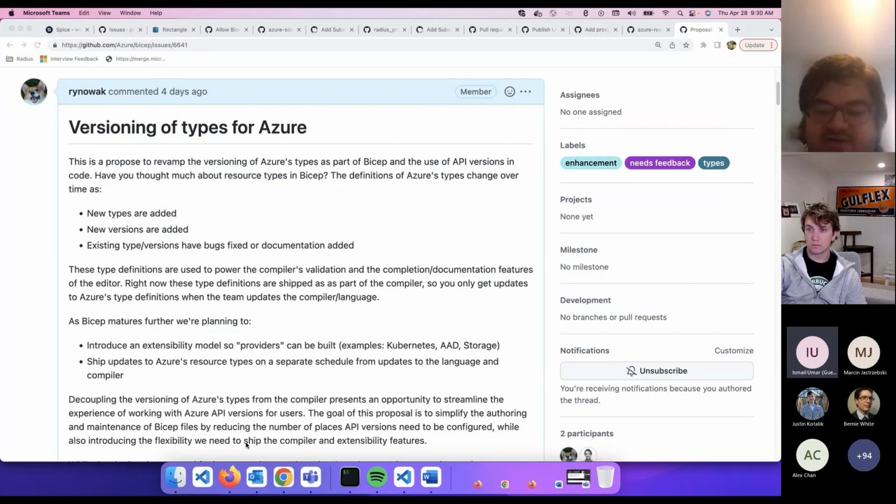And there's a desire from the team to decouple the versioning of Azure's types from the versioning of the compiler. So right now, when Bicep ships an update to the compiler, that's when you get a new update to the types. You can't get a new update to the types without updating the compiler. And since the types move pretty fast, it doesn't really always make sense that those two things have to move together.